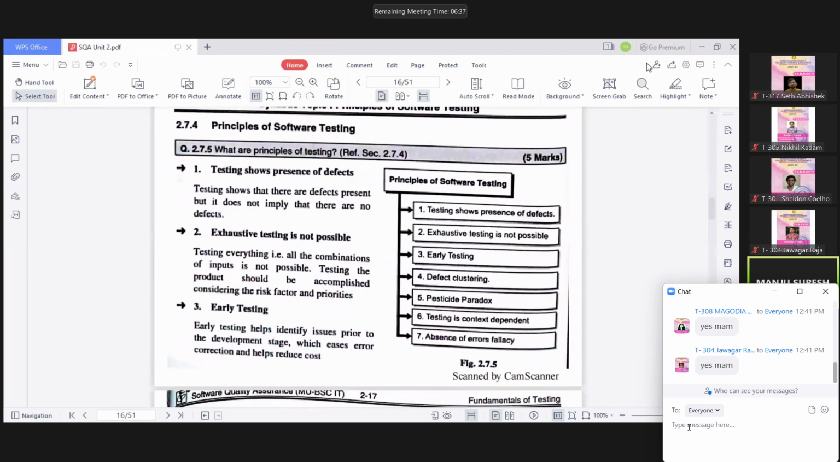Okay, so let's wind up here. Tomorrow, I have my lecture, so just read these principles of software testing and come. And try to explain, and if you have doubts, we can clarify there. Okay, I'll end the meeting now.